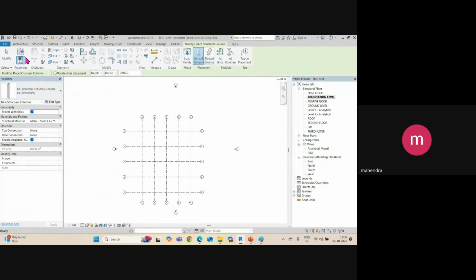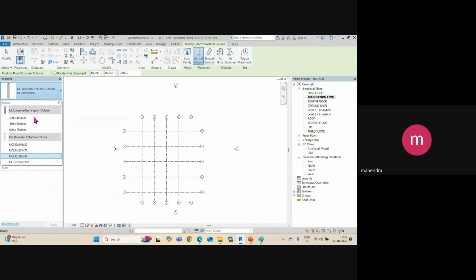Once you click on this column, you can see the different types of column here. This is the concrete column, and this is the universal column. So this is steel related column, steel structure. First of all, we will see concrete. And once concrete is done, we will start one example, an industrial shed. In that case, I will show you how to add this steel column. And if your size is not in this list, how to add it to this list. Right now just think about concrete column.